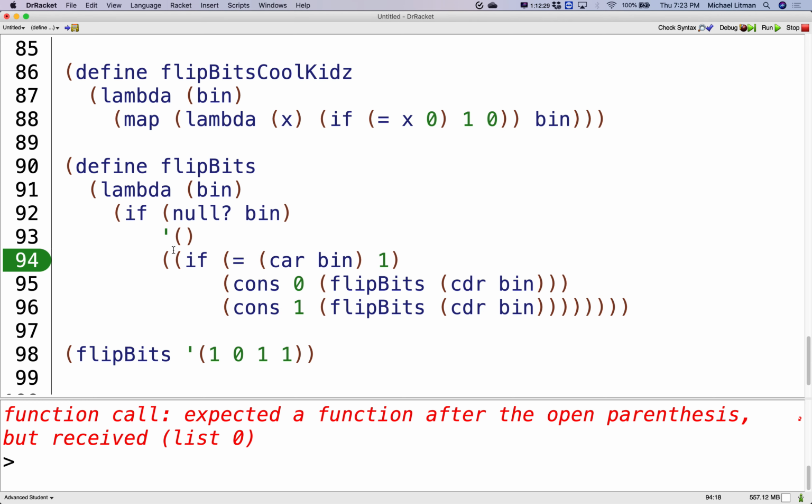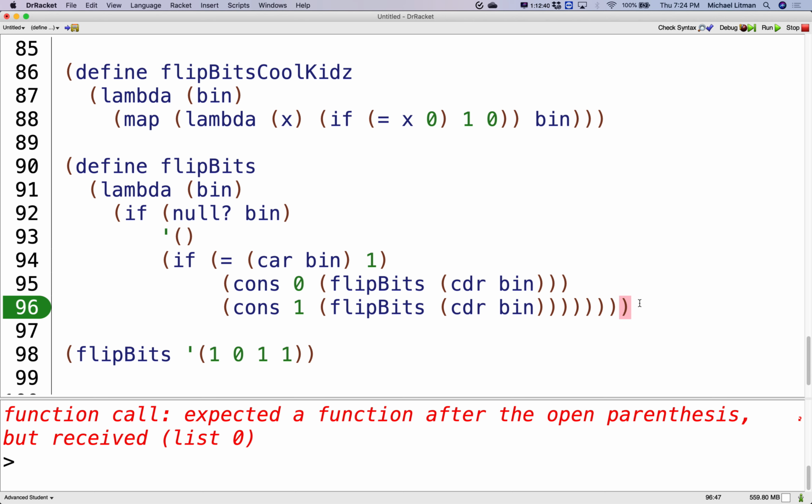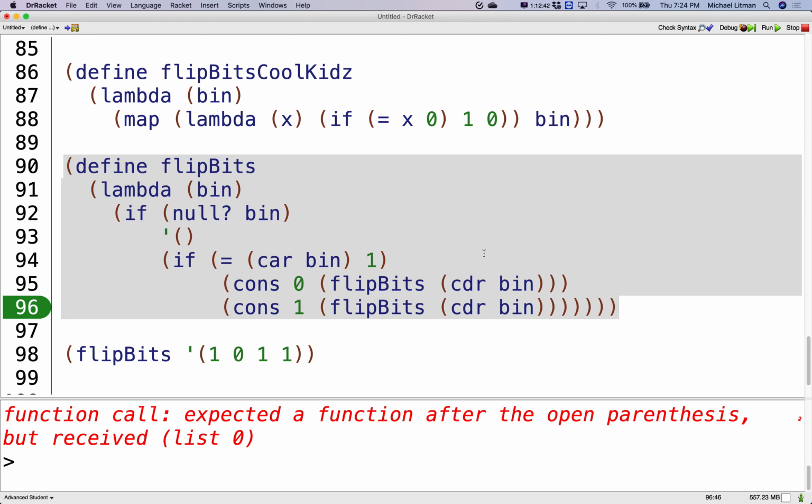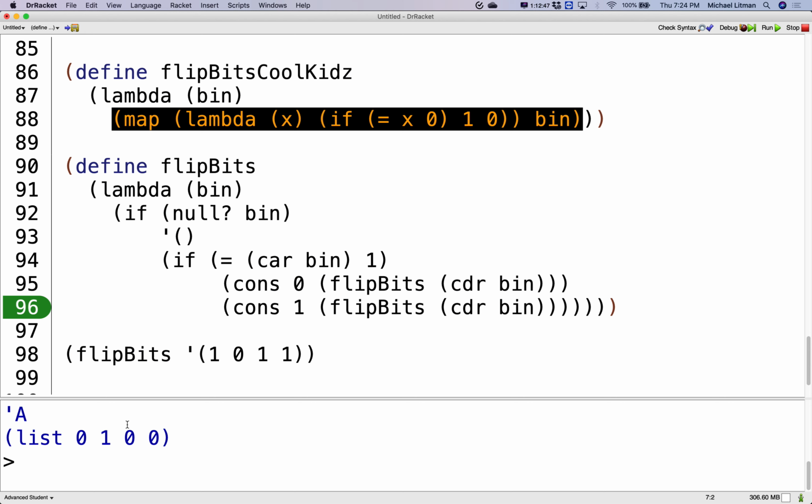All right, so that's my question. If the car bin is equal to a 1, do this, else do that. So that's the 0, 1, 0, 0.